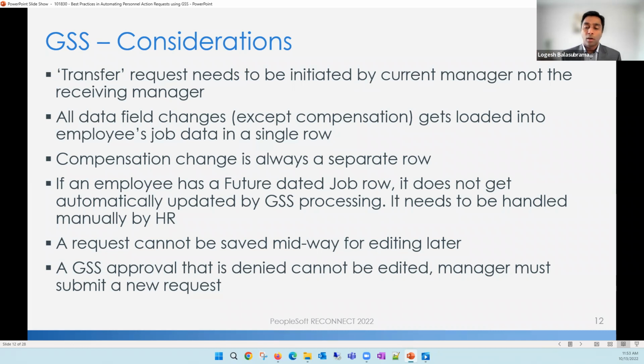So the workaround there is, in the HR authorization page, we have added functionality to tell the HR that this person has a future dated row. You may have to manually review and update it so that HR can manage the change. Again, not a huge issue, depending upon how often you have future dated changes and how often you get a change that overlaps with the future dated change. Very small percentages, but just be aware those are the things that need to be taken care of.